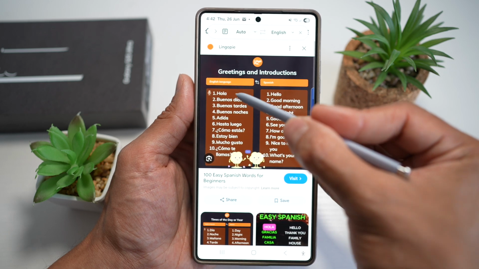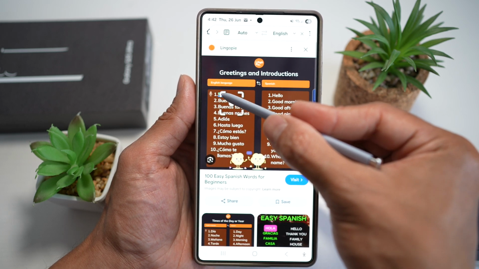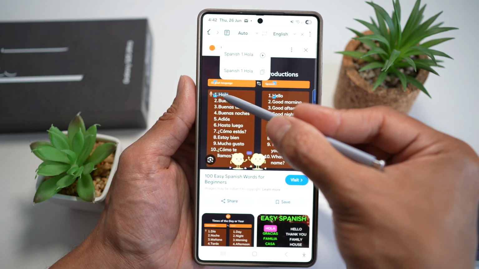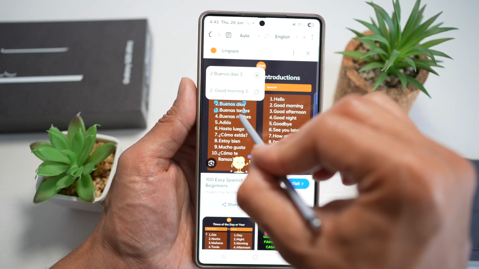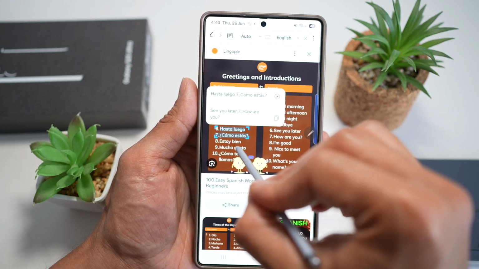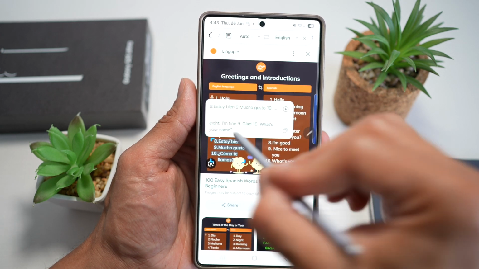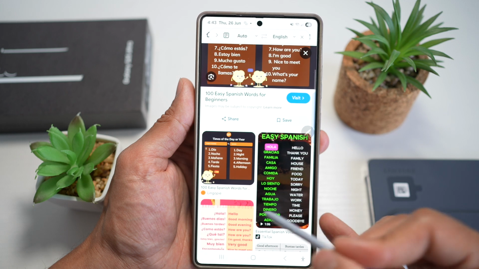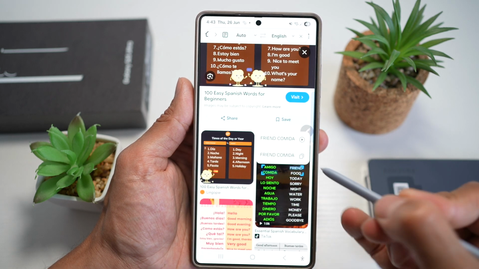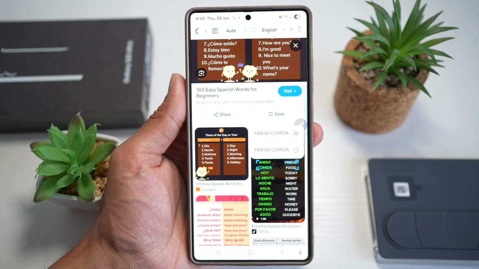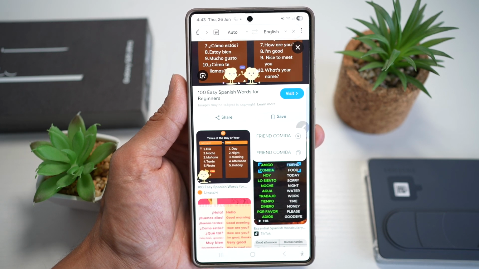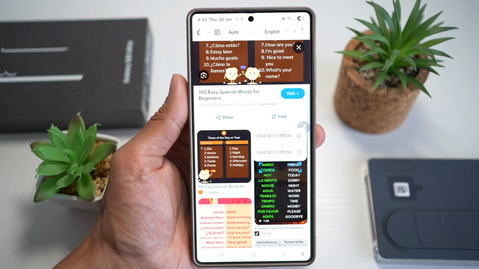Now go ahead and hover your S Pen over the item which you want to translate. So as you can see, hola, as you can see, it's good morning, good afternoon, how are you, and so on. So you can basically just go ahead and hover over it, and this will basically show you what it is. So this is great for travel. You can learn new language fast, and it doesn't interrupt your flow. You can just hover and learn along.